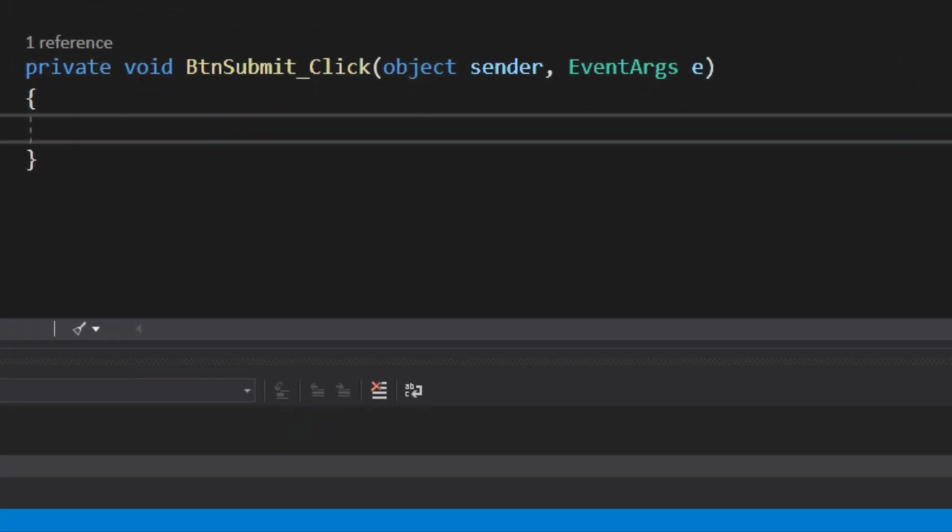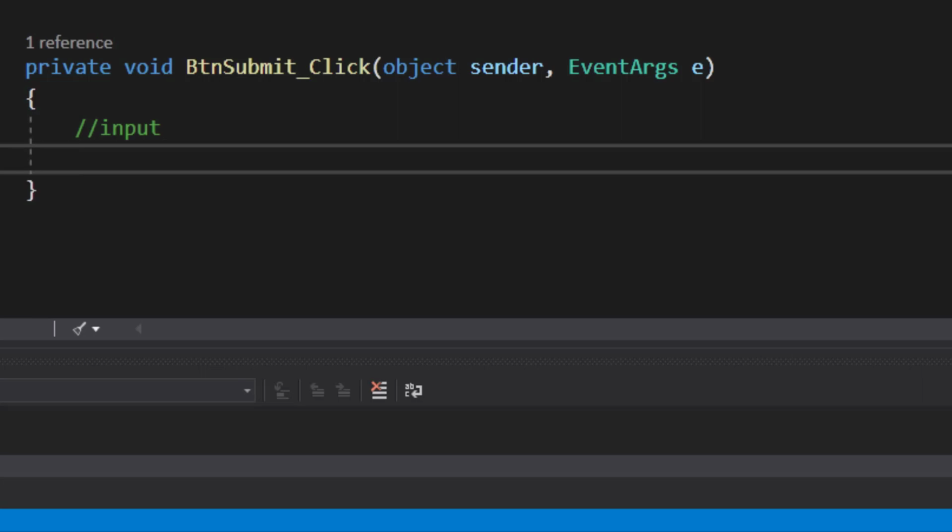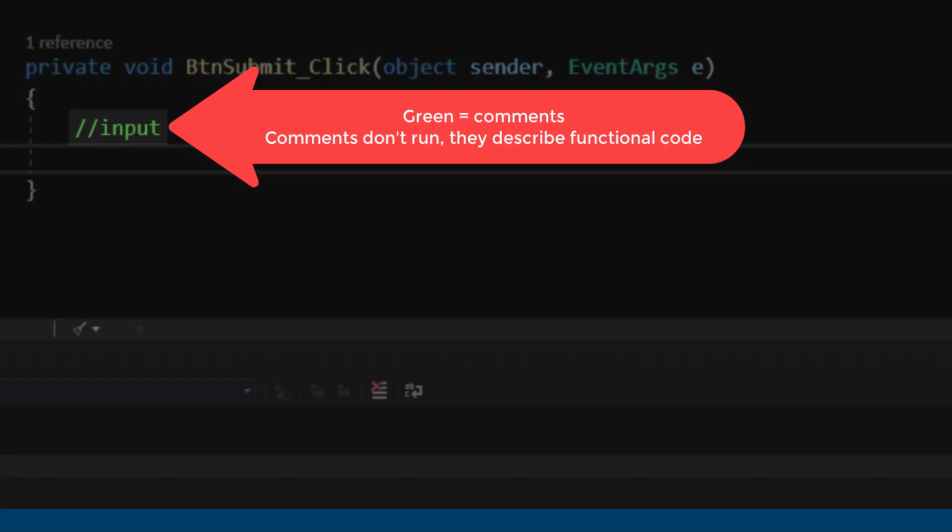In all of our programs, we're going to take advantage of the input, processing, output structure. So the first thing you're going to see me demonstrate today is the use of comments. I'm typing 2 forward slashes, and as soon as I do so, you see that they turn green, and I'm going to type the word input and hit enter. Code that is in green is comment. It is not actual code that's going to run.